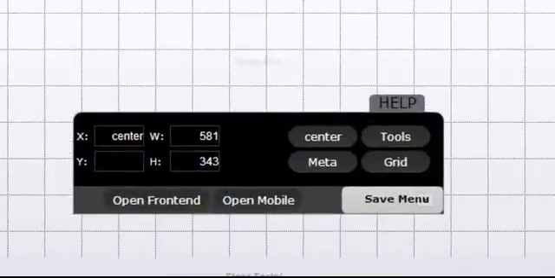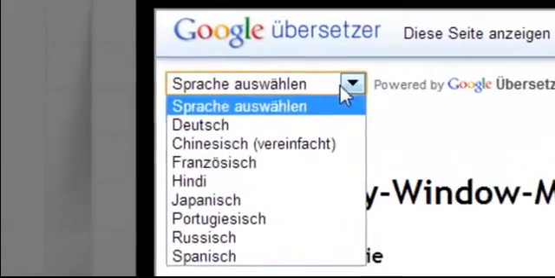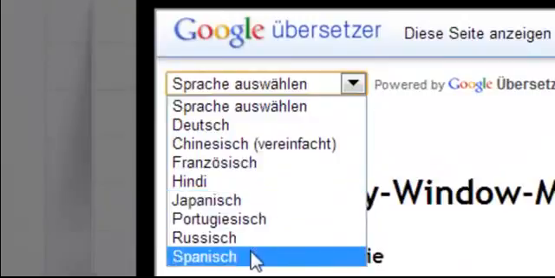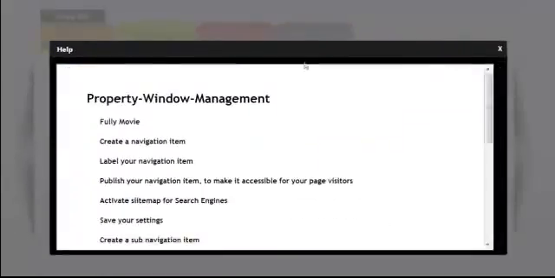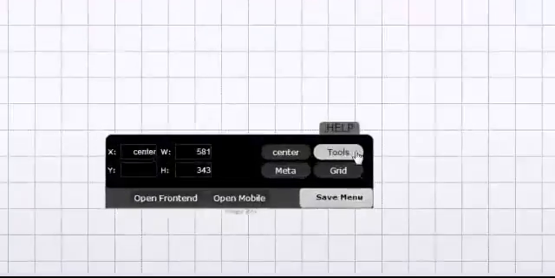As you've already seen, this opens a small help icon here. Click on that icon if you need support. You can use Google Translator if you prefer another language for the text information. Let's now discover what you can do with the property window. Let's start with the tools.